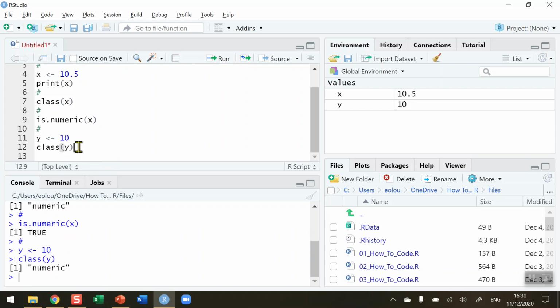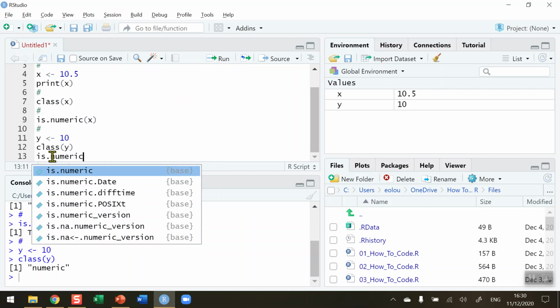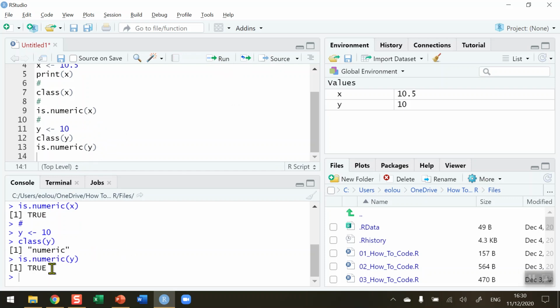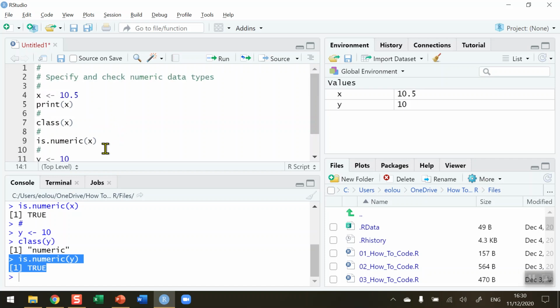I can also ask, is.numeric y? Is y a numeric value? You can see it has no decimal places, but in R, this returns a value of TRUE. So even natural numbers like these without decimal places in R are considered to be numeric values. If we want them to be an integer, which is a natural number without a decimal place, we will need to convert that to an integer at a later stage.